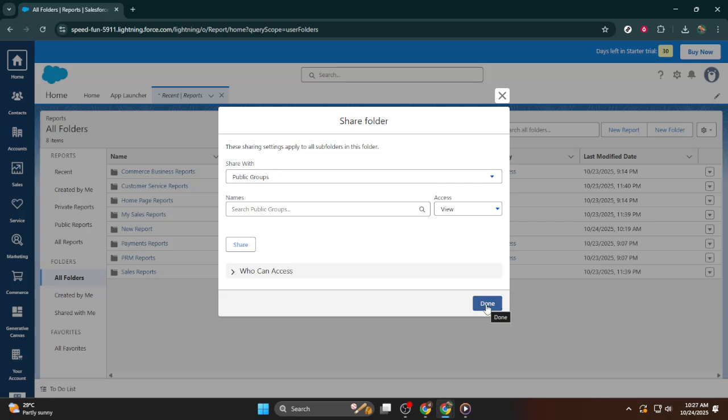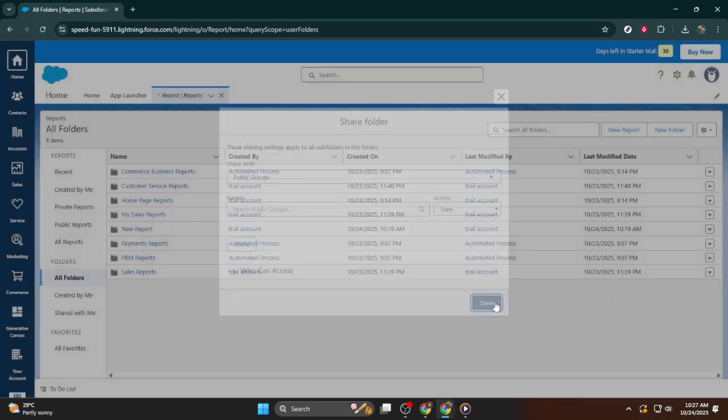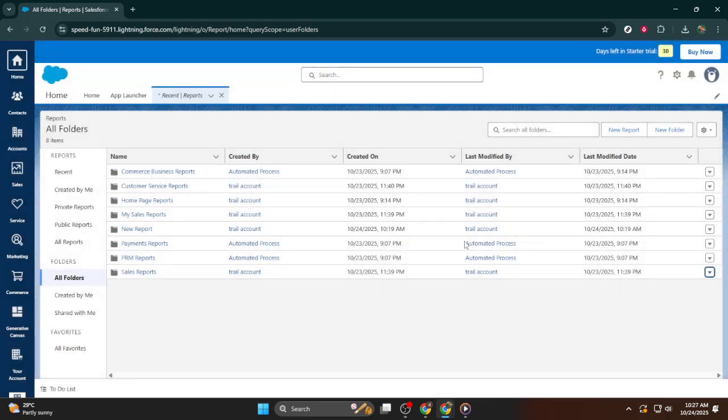It's a good idea to make sure the selected group aligns with the intended audience for your report. Select your desired public group and ensure that they have the required permissions to view your report. Finally, after choosing the appropriate public groups, you'll need to finalize the sharing process by clicking on Share and then Done. This will implement the changes, allowing your report to be accessed by members of the public groups you selected.